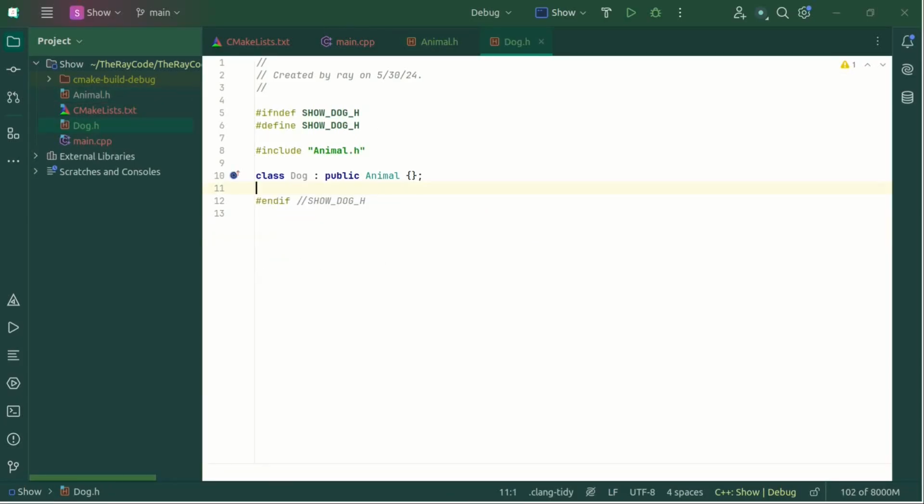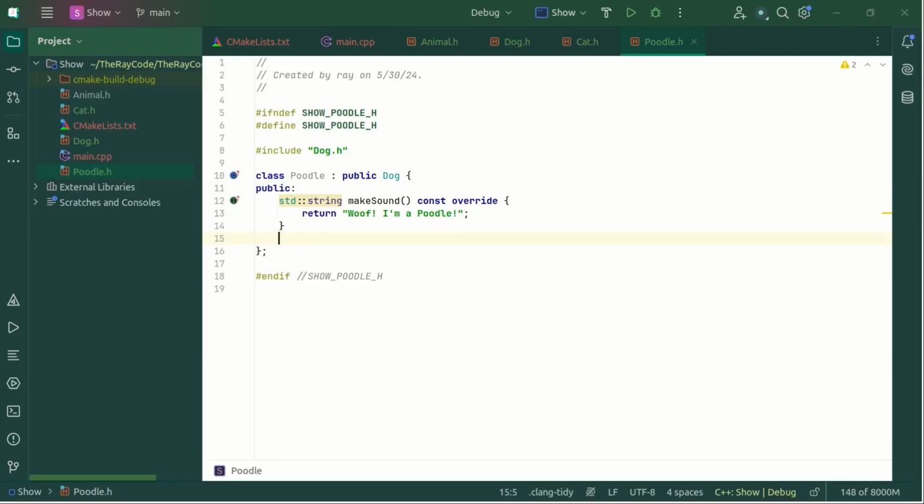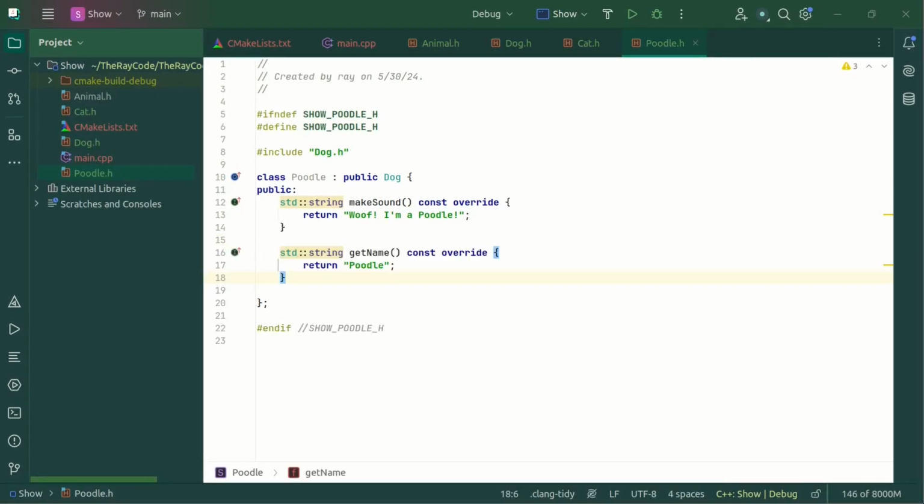These methods will need to be defined in those classes that will inherit from this class or interface. We create a subclass of animal we call dog for a variety of dogs. And we create a cat interface for various types of cats. And we create a poodle class, which is a subclass of dog, or it is a type of dog, which is a type of animal. Since the poodle is an animal, it will need to have a make sound method. We also have the getName method that will be required for each animal.